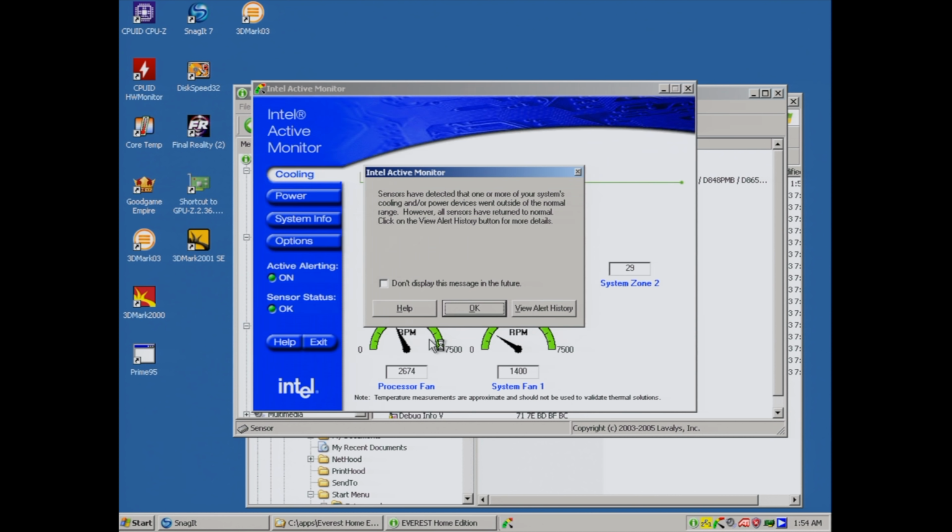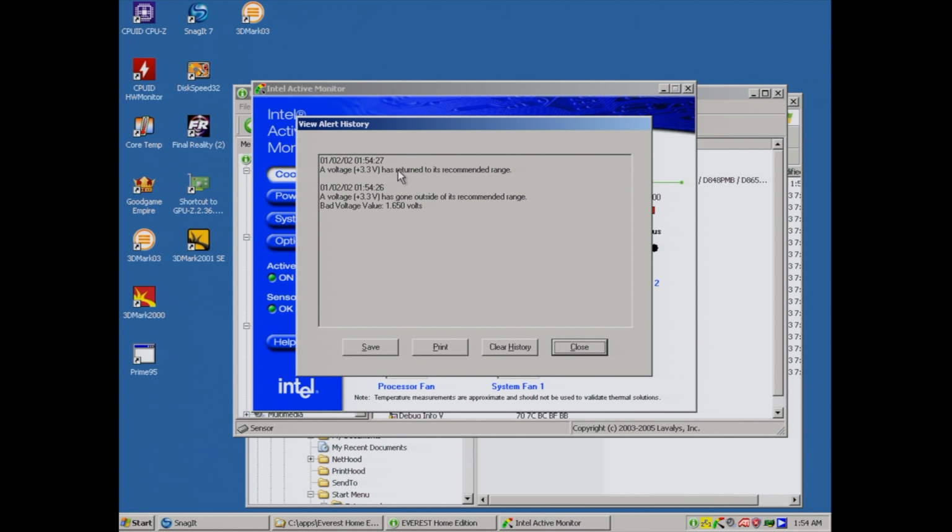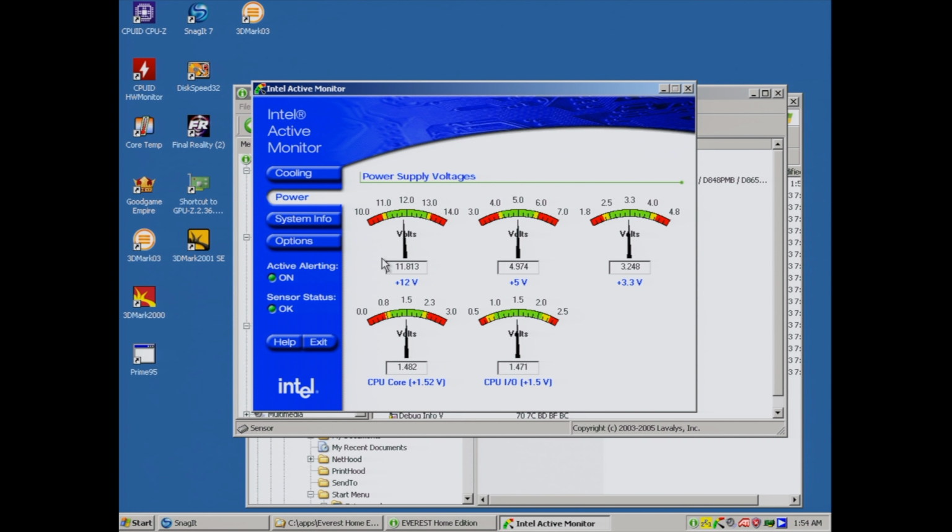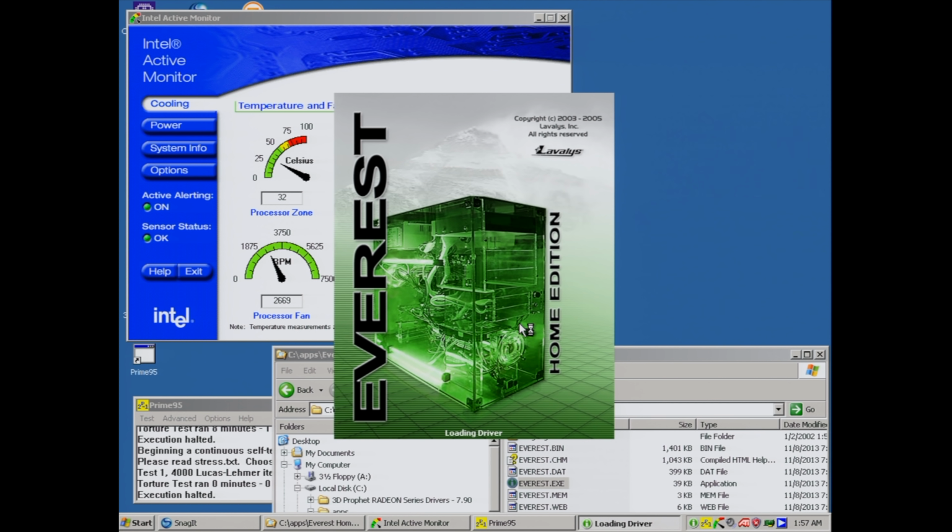I also got this system alert from the Intel Active Monitor that a certain voltage was out of range. In this case, it was a 3.3 volt rail, which dipped to 1.6.